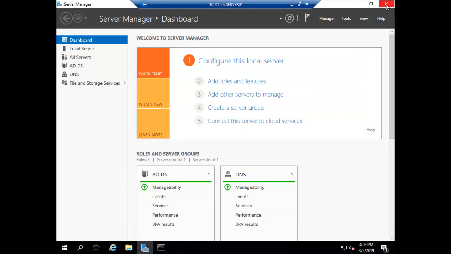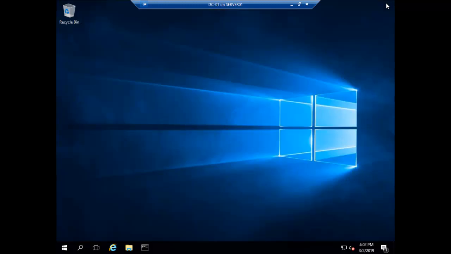So we have created Active Directory and DNS as the first domain controller in our environment. This is the first domain controller, and in the next video we will create a child domain controller.